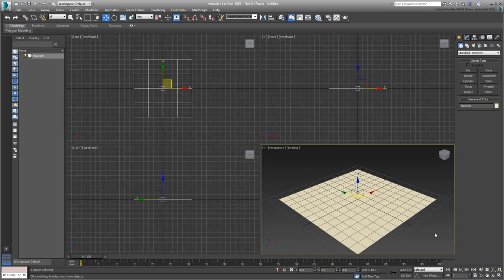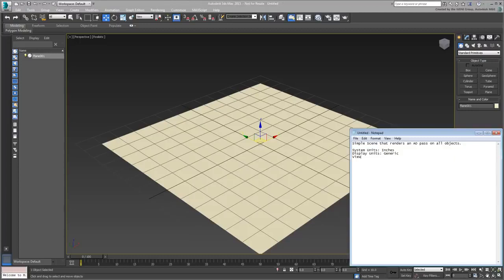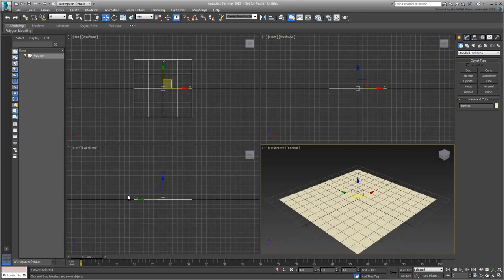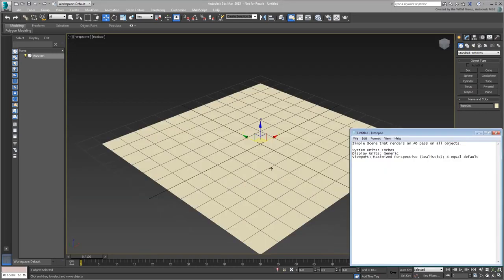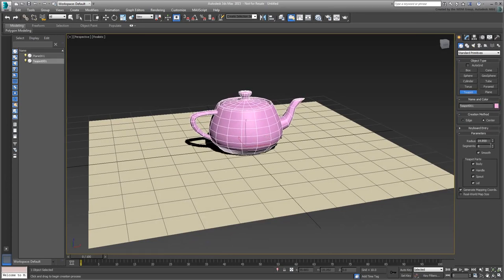With the cursor hovering above the perspective view, press Alt-W to maximize it. While you're at it, add this information to Notepad, namely that a maximized perspective view is current. Otherwise, the scene uses 4 equal-sized viewports. If you want, place a teapot with a click and drag in the middle of the plane object. Increase its segments detail to 8. This is just a placeholder, so you can test out the rendering effect. The 2 objects are all you need as far as geometry is concerned.